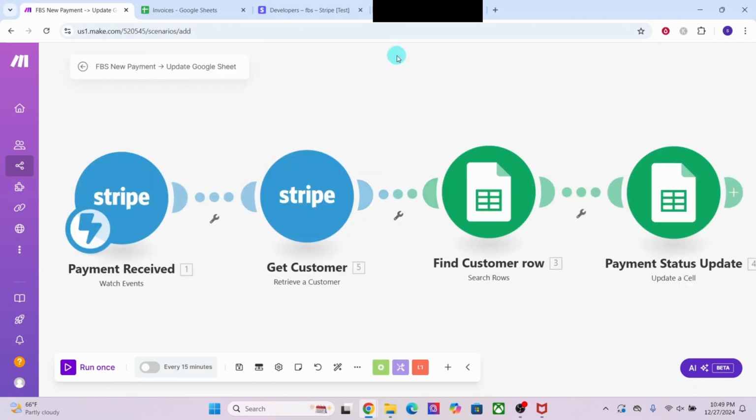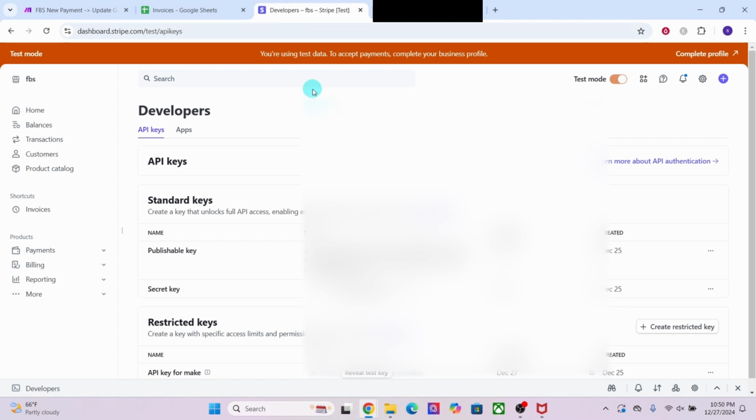I did some configuration in Stripe so that we can simulate a payment from the customer. Here I am logged in to my Stripe account and we can see my account is in test mode here. Here you can see it is saying this account is in test mode. Complete your business profile to accept live payments. At this point, we're not accepting any live payments.